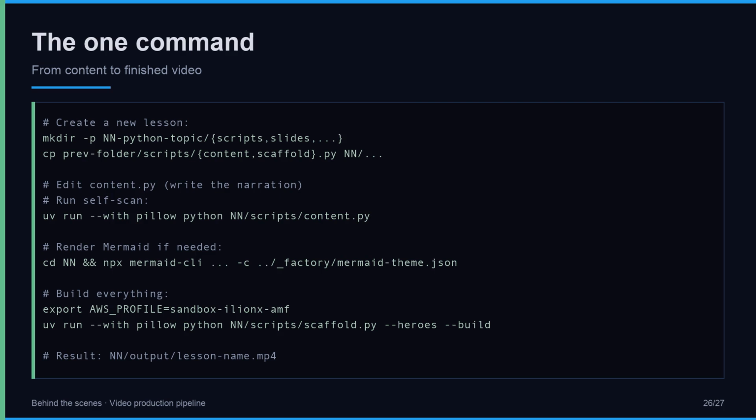scaffold.py --heroes --build. It writes the narration JSON, generates Gemini hero images, creates Pillow slides, synthesizes Polly audio, renders FFmpeg segments, and concatenates the final MP4. The result lands in the output folder, ready to watch. That is the whole system.